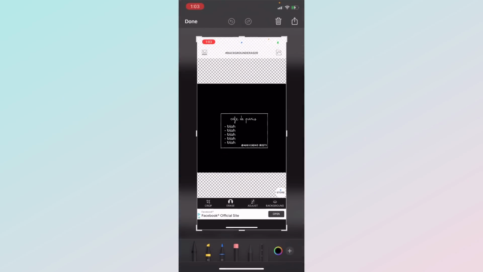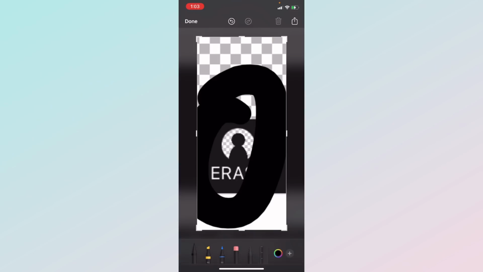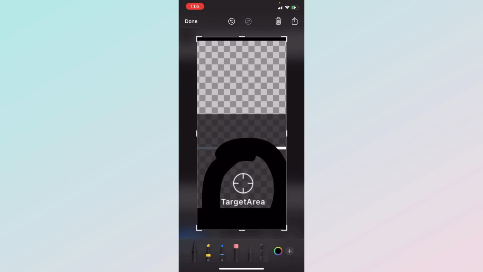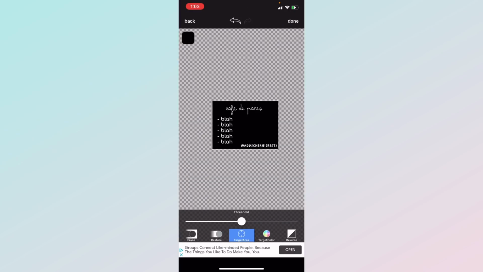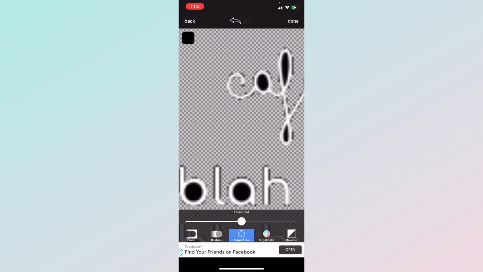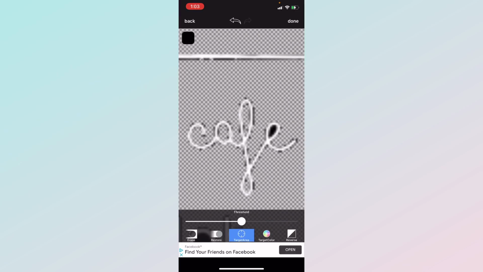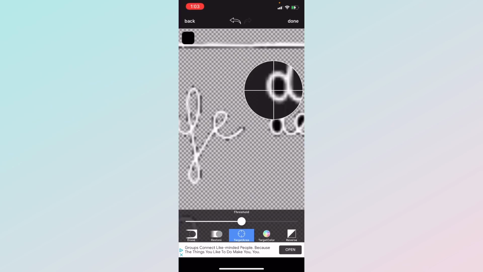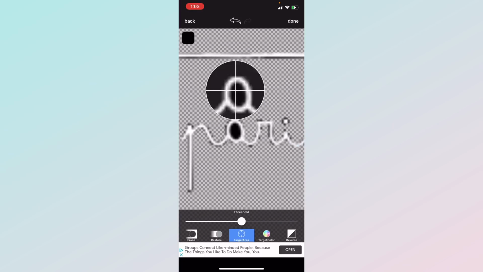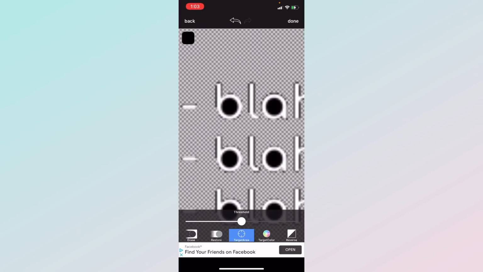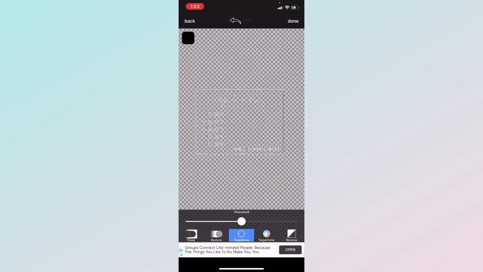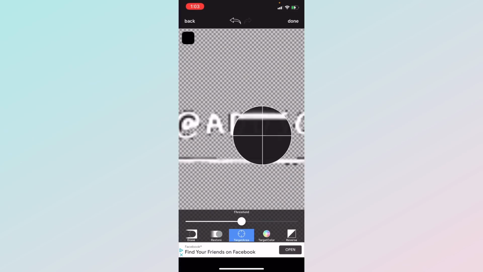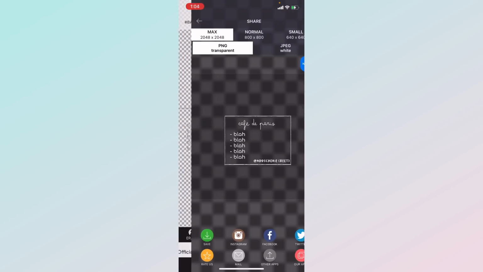Then at the bottom you press erase. Then at the bottom you press target area. Then you just press on the black. And then you have to zoom in and press on each individual one. And you just have to make it like this. It's a very easy job, honestly. We need to fix this. There we go. Done. Then you just save it.